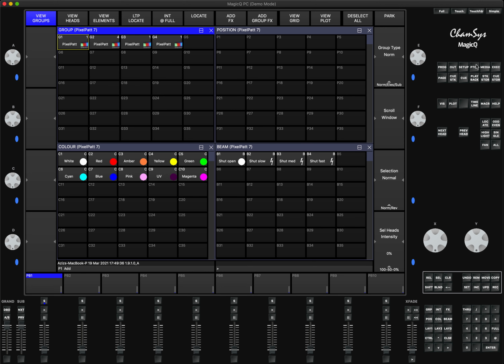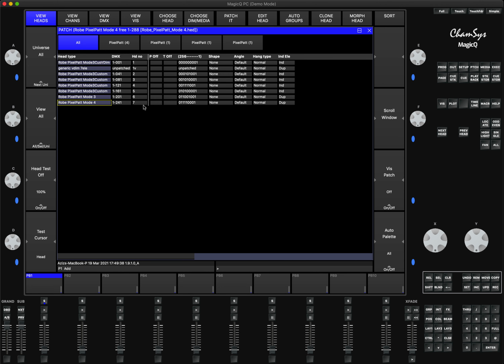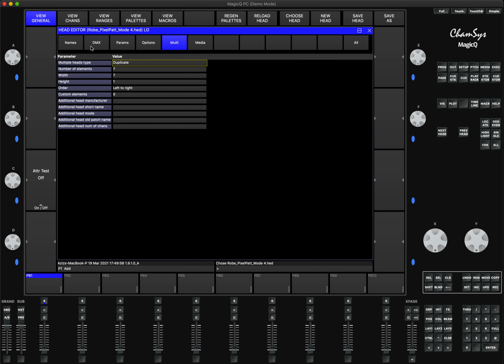Press patch, then you can select your head. If it's not selected here, you can always hold the shift button and press choose head, choose current head. Now you've selected it and it's seen here as Roby Pixel Path mode 4. Now you have to press edit head. The important tab for us today is the tab called multi. If you've never played with this, today I'm going to show you how to work with it.